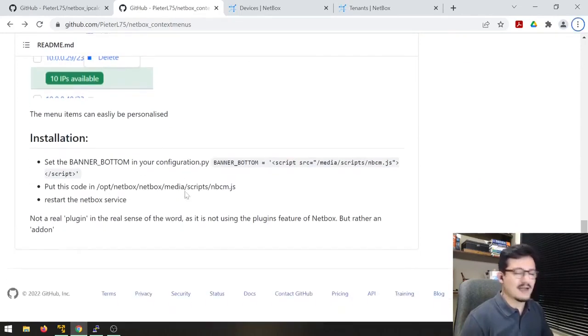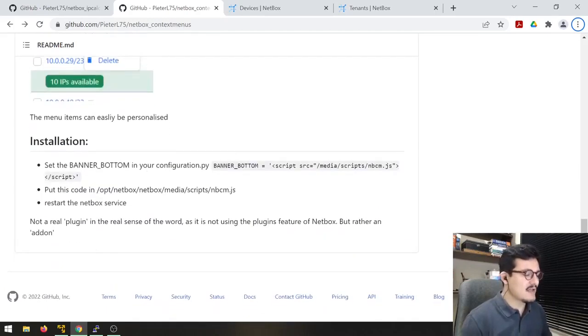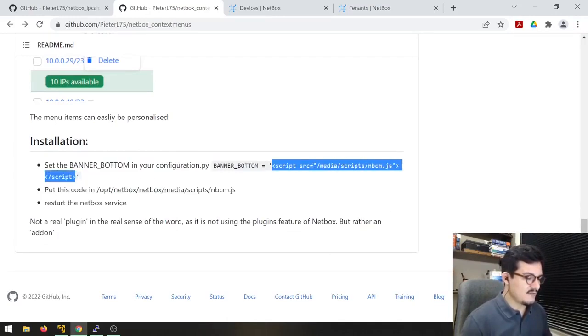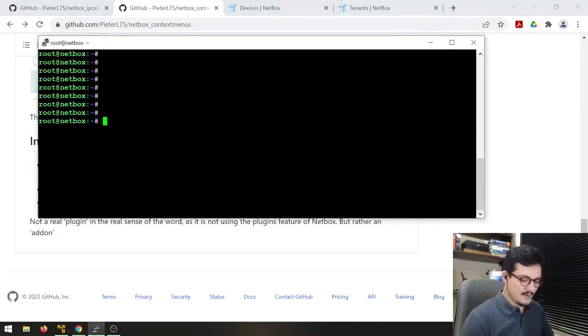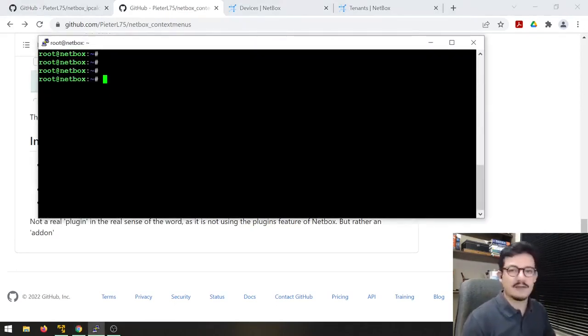It asks you to copy the code from the configuration file here, which is just a JavaScript script. Put it in a certain file there and declare it in a variable in the configuration file. So it's very simple here. Let's see. We're going to set this variable here in the system configuration file. Let's copy this code here referring to the script. I'm going to copy this here and I'm opening it here. I'm here as root in my Netbox.